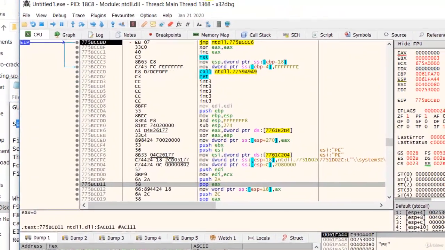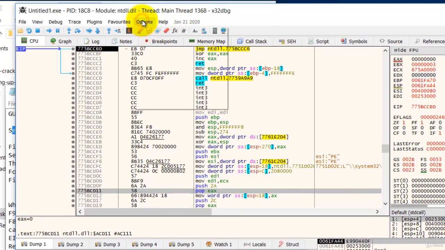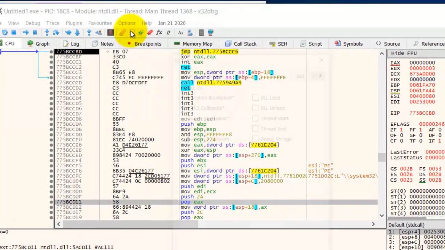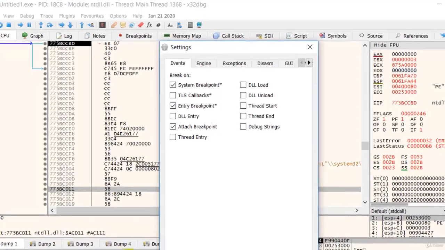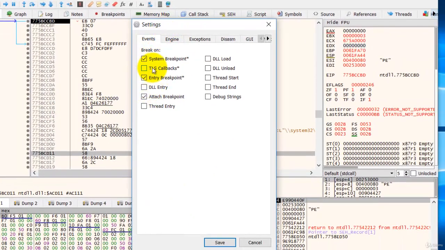So to set the preferences, we go to options on top here, click on preferences, and we want to uncheck this TLS callbacks. Well, there is no need to know what this means because it only gets more confusing, but trust me, you don't want to have this checked. So for all your cracking projects, make sure this is unchecked. And normally you only have to do this once and it will remain unchecked. So just uncheck this.